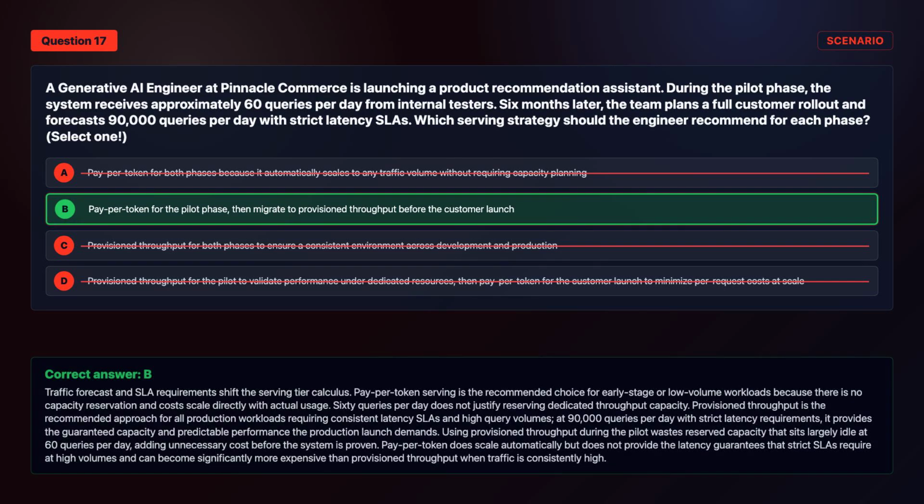The correct answer is option B. Traffic forecast and SLA requirements shift the serving tier calculus. Pay per token serving is the recommended choice for early stage or low volume workloads, because there is no capacity reservation and costs scale directly with actual usage. 60 queries per day does not justify reserving dedicated throughput capacity.